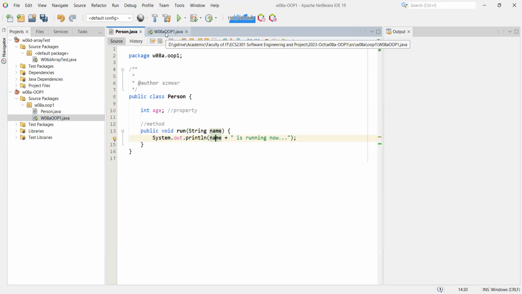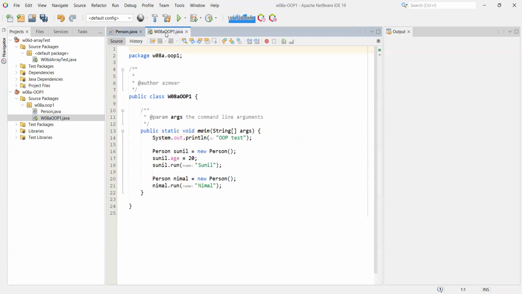And in order to test this, I have another class, which is my main class. And in that, I have a main method. So look at what is going on here. I'm creating one person called Sunil, another person called Nimal. When I'm creating the person Sunil, this is what I do. I say person Sunil equals new person.